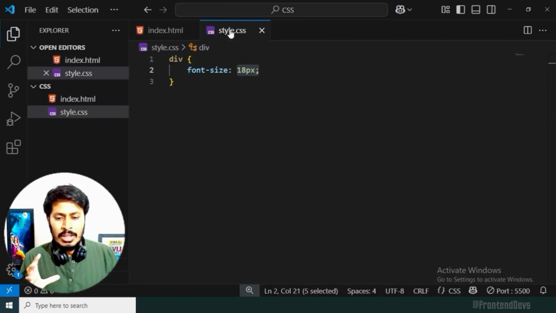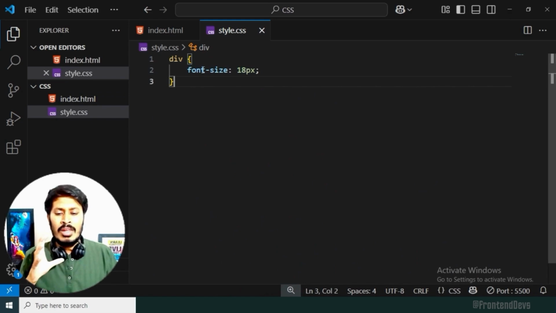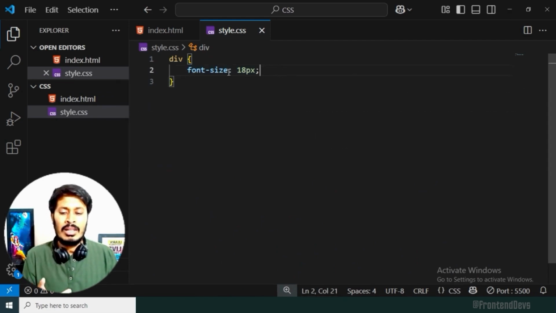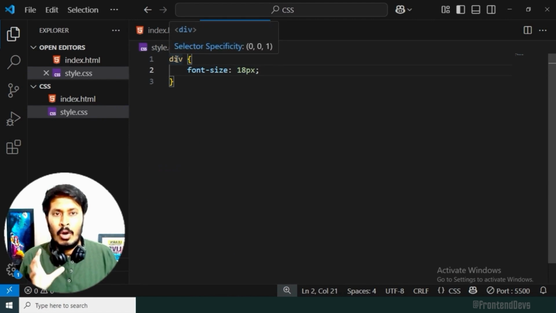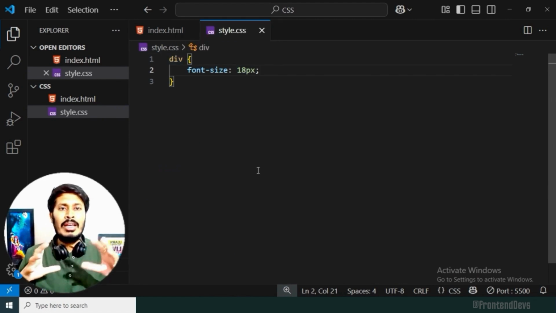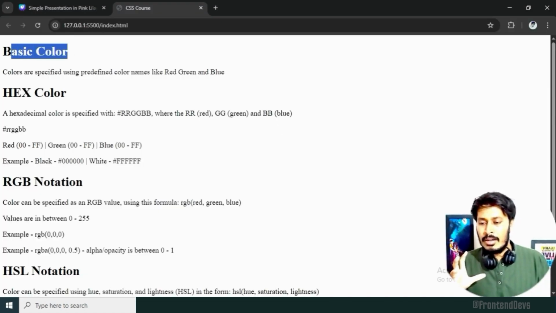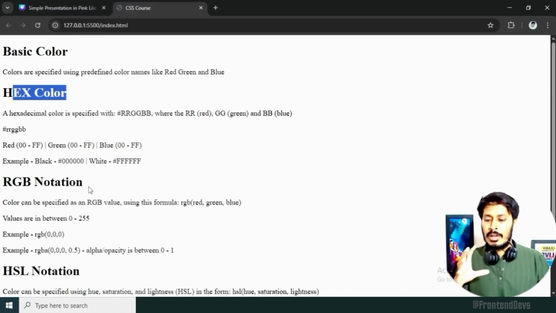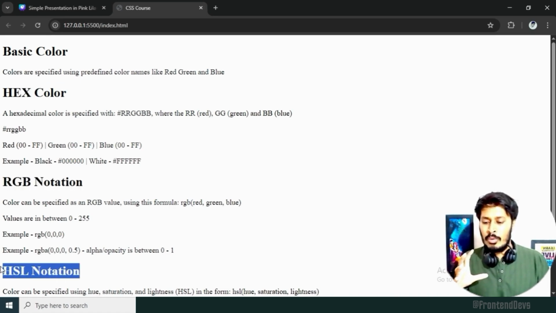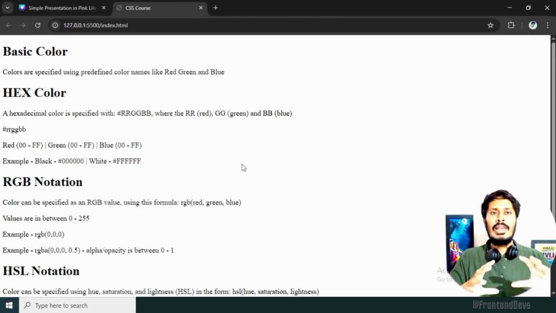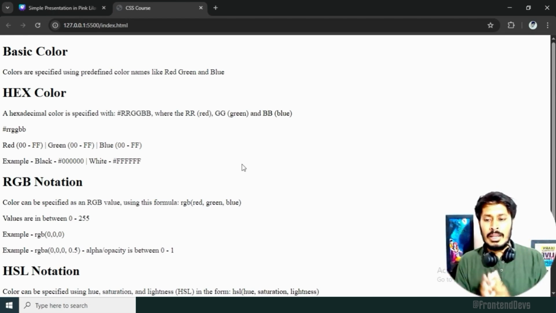And when we go to the style.css, here I am just using the font size as 18 pixels, and we are using the style on the div element, so it will be applicable to the div as well as all the p tags inside it. When I go to the browser, first we have the basic color, then we have the hex color, after that we have the RGB notation, and finally we have the HSL color. And we will apply all four different ways of color one by one here and see exactly how they differ from each other. Let me start with the basic color first.